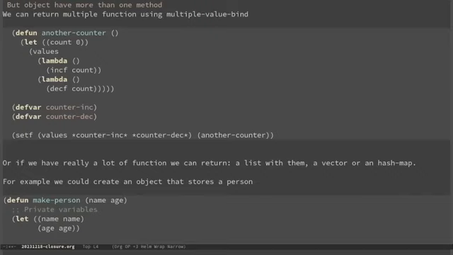One objection may be that in an object we can have multiple functions, but the same is true for closures. For example, with values we can return multiple functions that use the same shared variable. In this case, we have another counter, which returns two functions, one to increase and the other to decrease. We can assign using the multiple-value-bind, or in a setf using the symbol values.